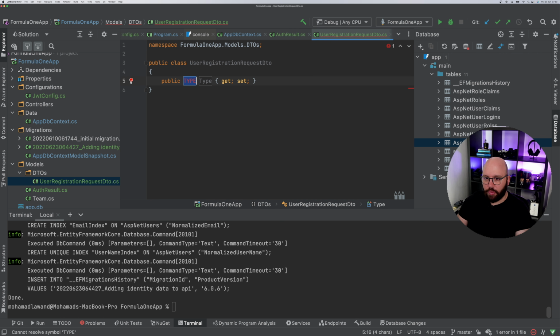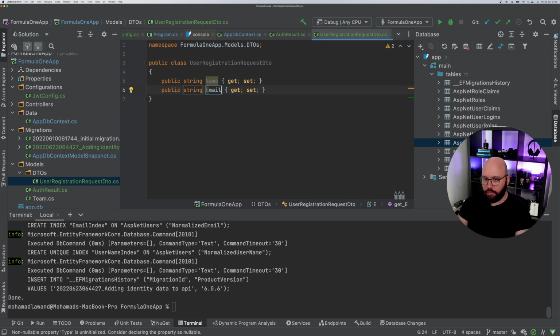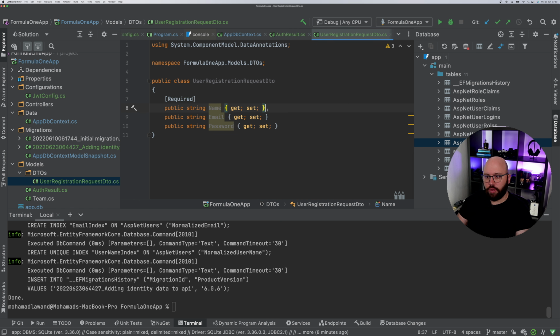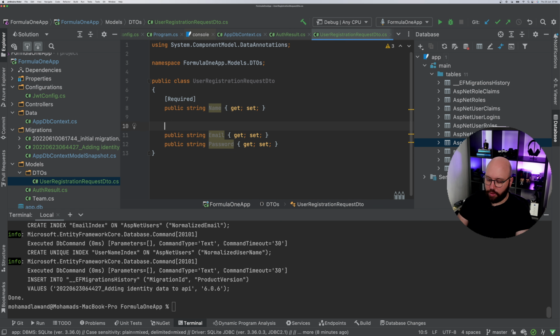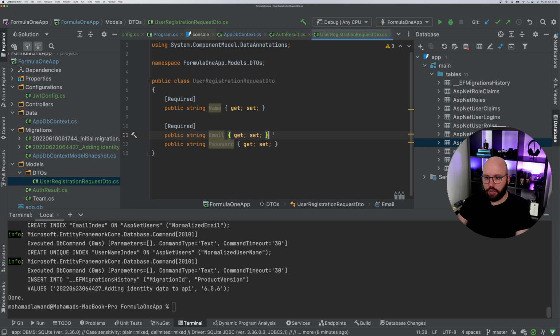And basically, what am I expecting from the user? Basically, I'm expecting a string as their name. I'm expecting a string as their email. And I'm expecting a string as their password. And because I want to add some rules, all of these will need to be required. So that way, in case any request comes in without any of these, the request is not going to be accepted. So I'm going to add required, and this one as well is going to be required.